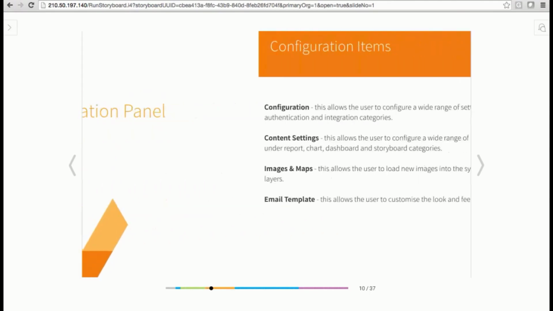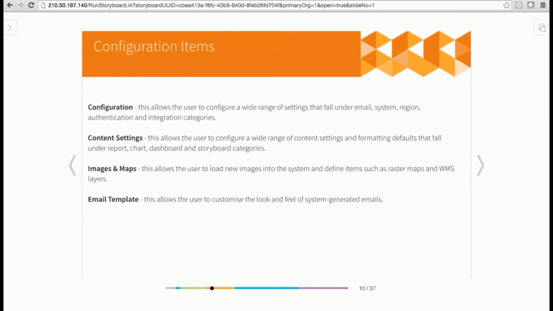What we're going to look at next is the configuration panel. So what I'll do is I'll step you through some of the basic information around this section. Then we can jump into a real environment and show you some of those key items that you might see and might use quite often within the configuration section.